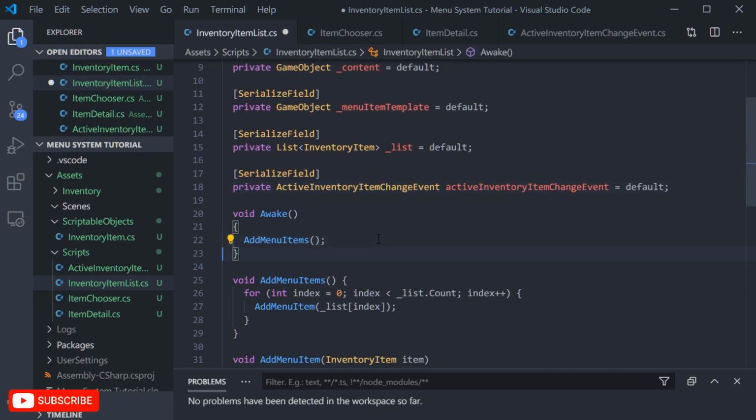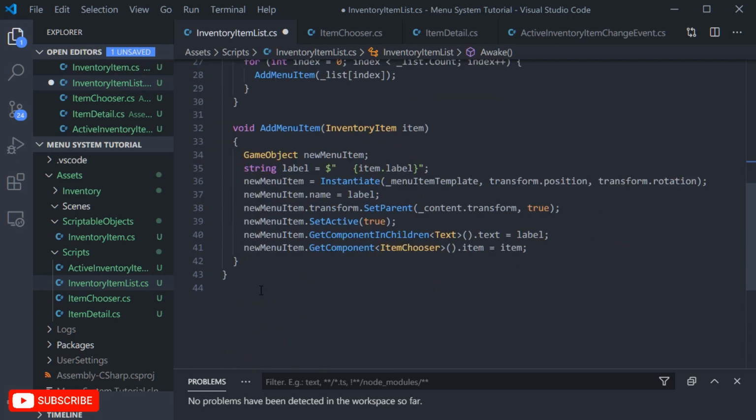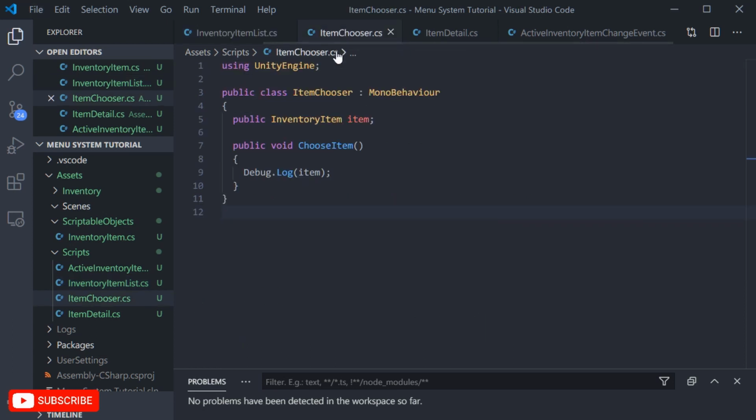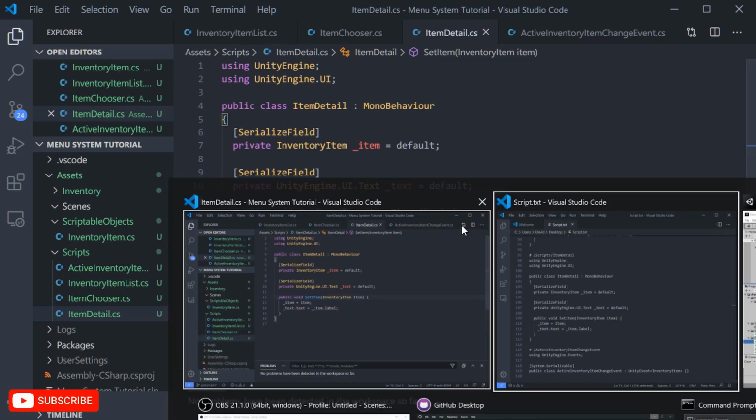The other thing we'll also want to do is when our list is generated, we'll probably want to generate one of these events too, just so that it can automatically set the details up for the first item in the list. So here I'm adding an ActivateFirstItem method, and that happens on Awake, and we're just grabbing the first item in our list, and if it's not null, we're invoking an instance of the active inventory item change event with that item, and we're going to wire that up to SetItem here, and SetItem is taking an InventoryItem and just setting the item and then the text label in the item detail script.